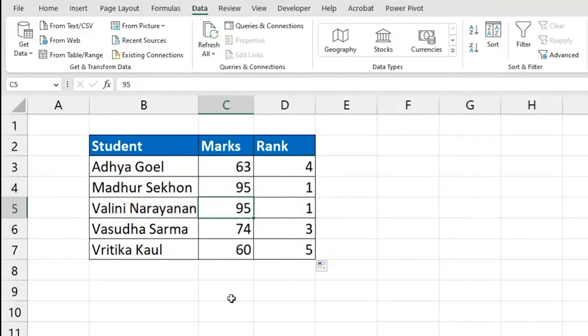If I change this to 90, see, it becomes second. So we have 1, 2, 3, 4, and 5. If this was 63 and this was 63, see what happens. They both become 4. This is how the rank function works. So I hope you understood how rank works.